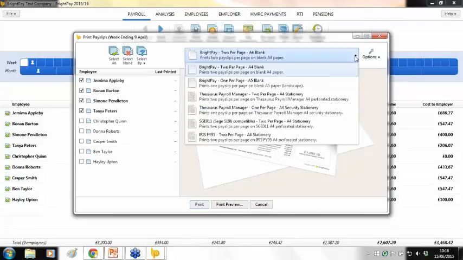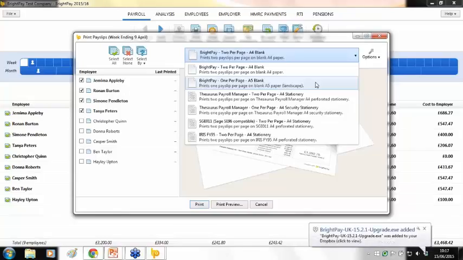So we facilitate a number of options here. First of all, with BrightPay, you are not required to use payslip stationery. You can print onto plain A4 paper if required. So there's a saving there on payslip stationery. Most commonly you can print 2 per page on an A4 blank sheet. But we do facilitate then printing 1 payslip per page on A5 size paper. That's a landscape print.